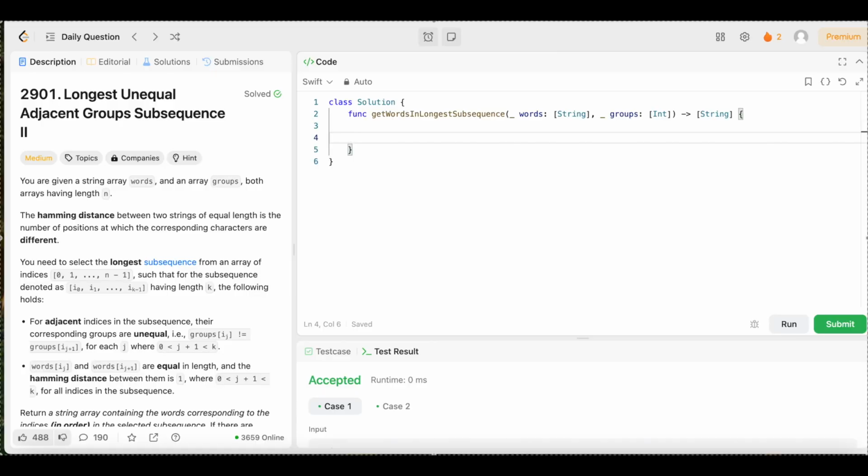All right, y'all, we're back again, another day, another LeetCode problem where we're doing daily LeetCode problems. And today we have question number 2901, longest unequal adjacent group subsequence 2. The difficulty level is medium, but don't even worry because we're going to keep the solution as simple and easy to understand as possible.